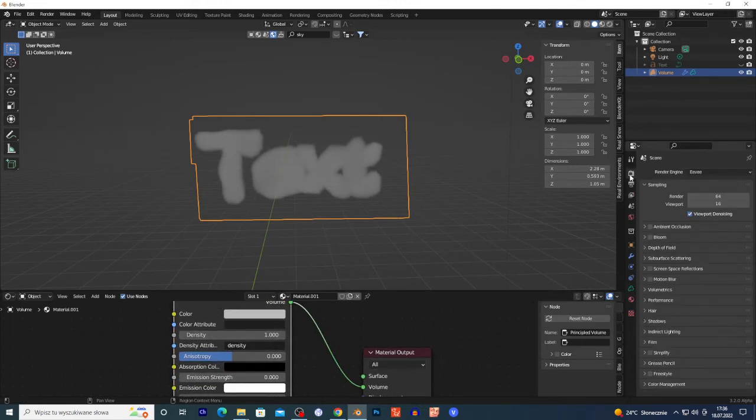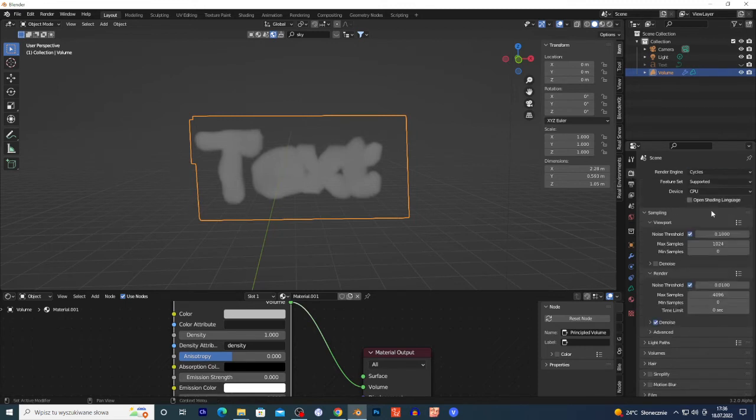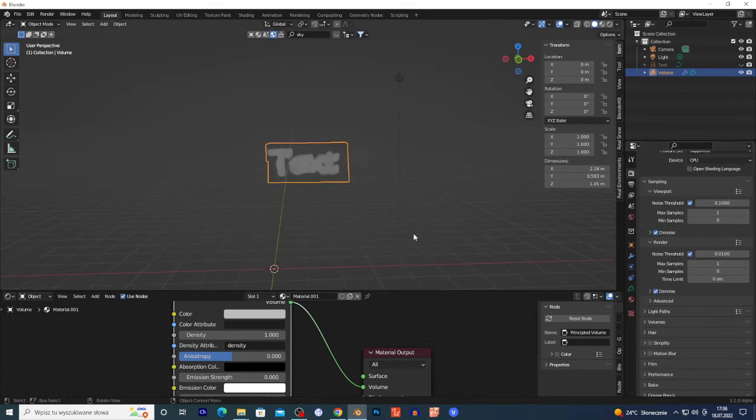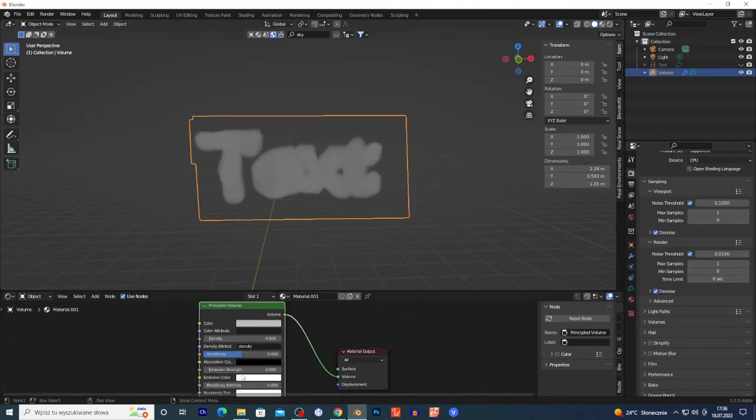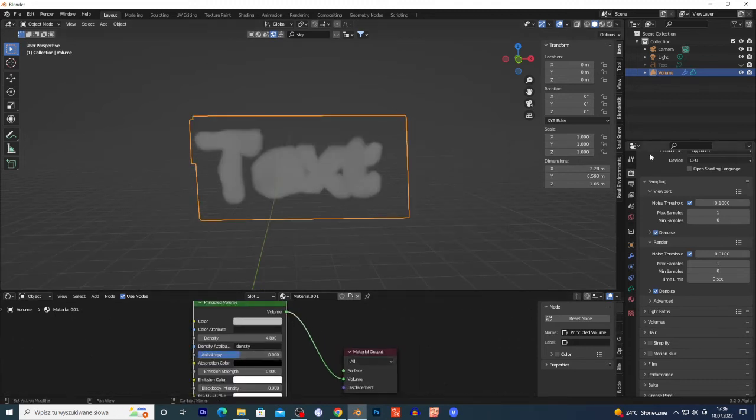And you can play around on the stuff. I can't show the results, you basically just want to go on this icon and change the engine to Cycles, of course, and lower the value if you have a bad PC right here on the denoiser and on the viewport. And you're gonna see basically you can change the color of this text. You can play around on the density to add more thickness to this effect, if you want. And you can play around on this node basically, to see what it looks like.